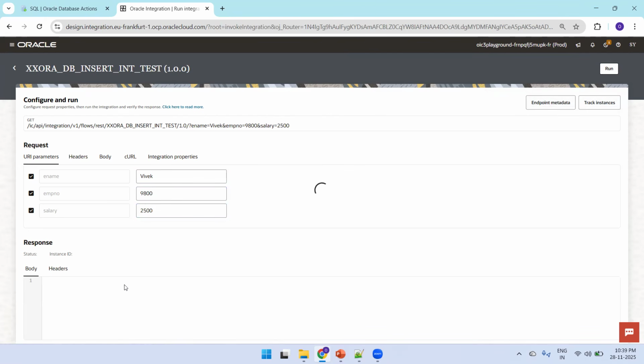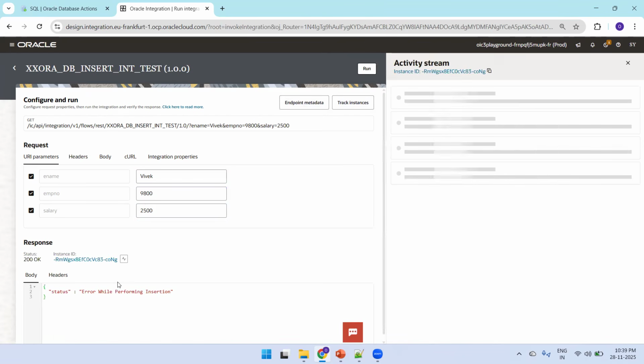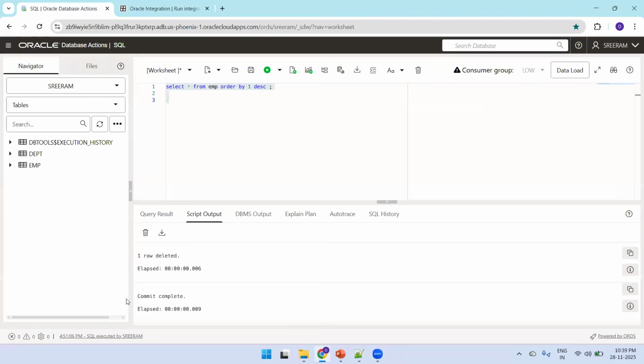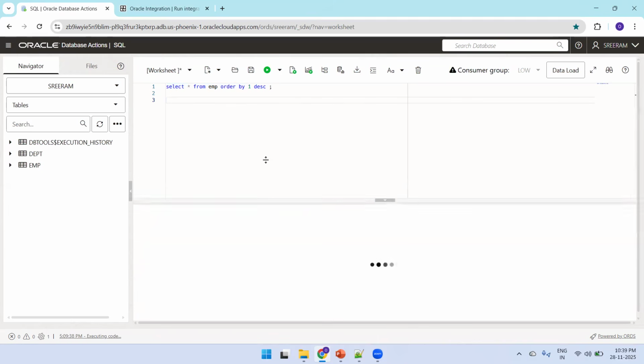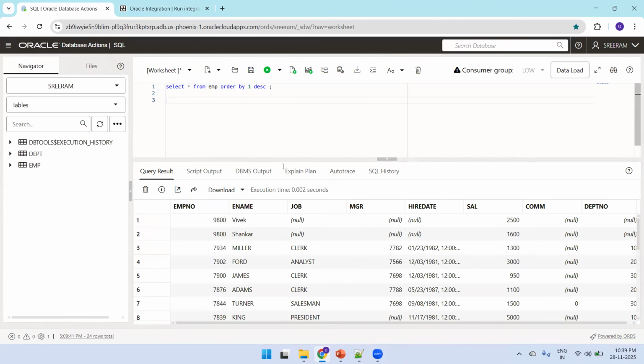Let's see what it provides in the response. So it says error while performing insertion. Let's see whether we have an employee with that number. This is my database schema, the EMP table. Yeah, no, it is okay.